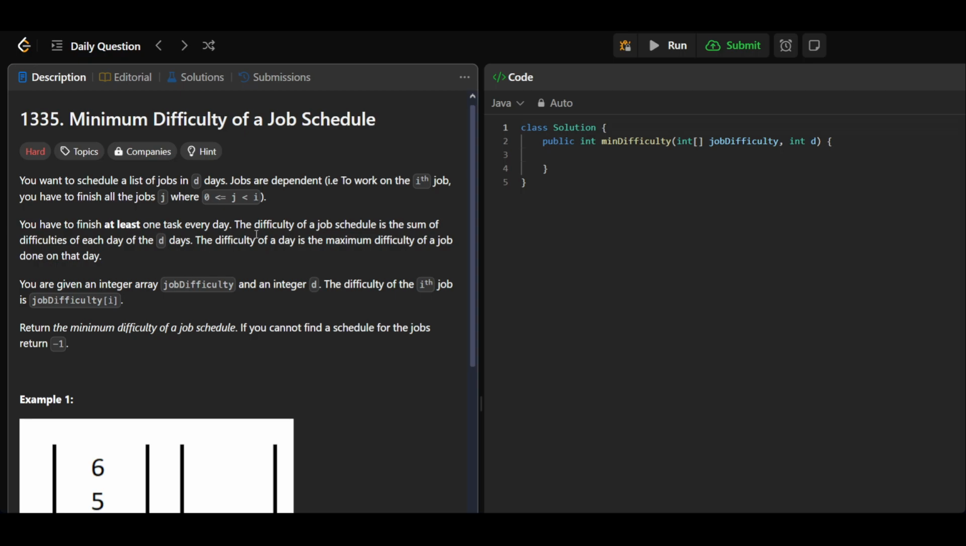It means that if we are having one task on one day, we can't divide it, like we do half of it on the first day and half of it on the second day. Okay, and the difficulty of a job schedule is the sum of difficulties of each day of the D days. This is a very important point. Okay, and the difficulty of a day is the maximum difficulty of a job done on that day. It means if we are doing multiple jobs, the maximum difficulty would be the difficulty for that day.